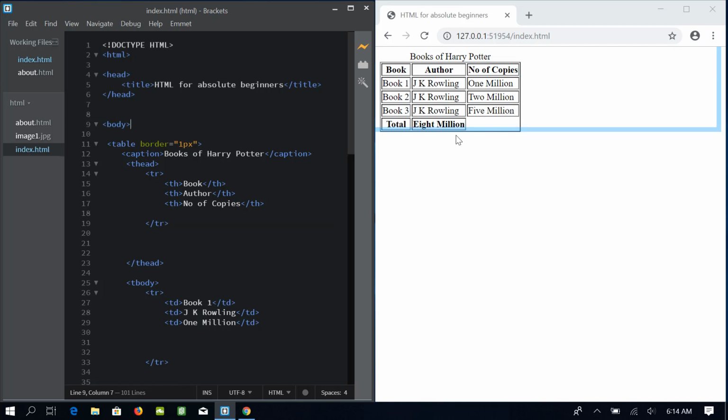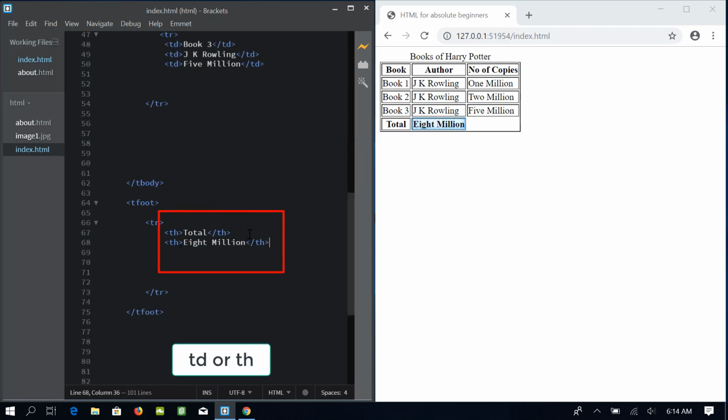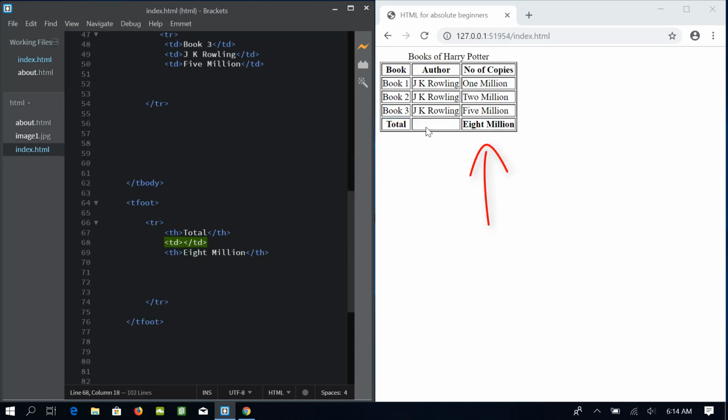Now I need to fix the total number of copies sold. I can add a TD tag here. This will fix this. But I want to show you the span attribute. Let me remove this TD.